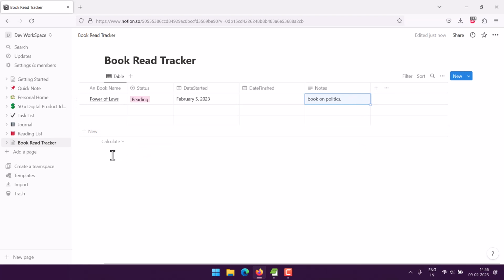You can also create a database under this, and that way you would manage multiple things related to this book read tracker. So like a specific author that you have finished, you can keep a log of that. You can keep track of your current set of books, all of that, and maintain that database as well. So these are some of the things that you can do with a book read tracker in Notion.